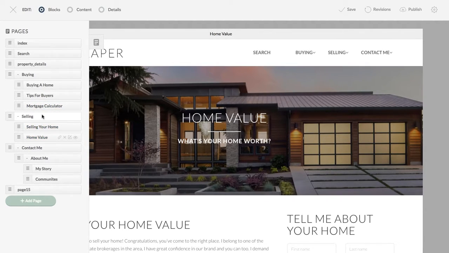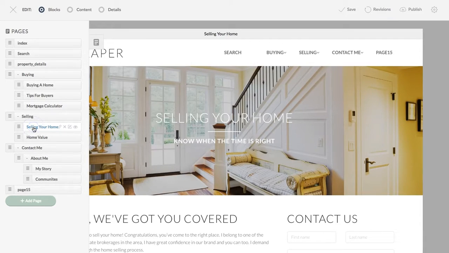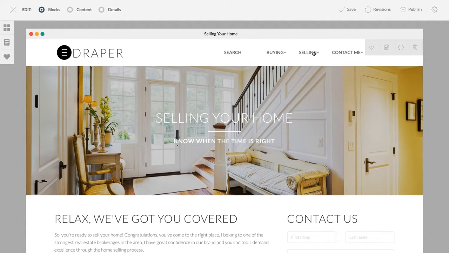Now you'll see pages like this selling page right here, this is kind of a heading. So we create that as a blank page and then we put pages underneath it so that over here in the navigation, it will show up with selling. Then you'll see the little arrow that indicates there are additional pages underneath that.